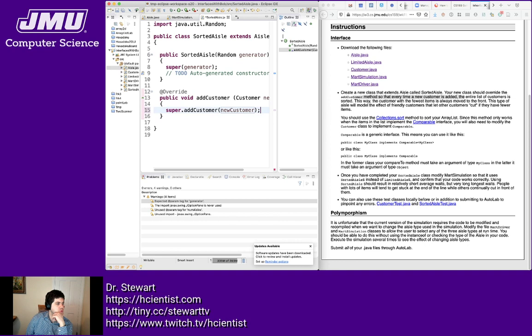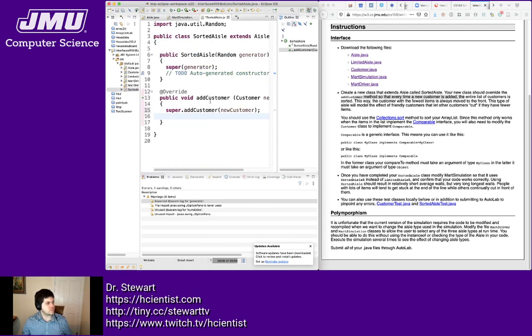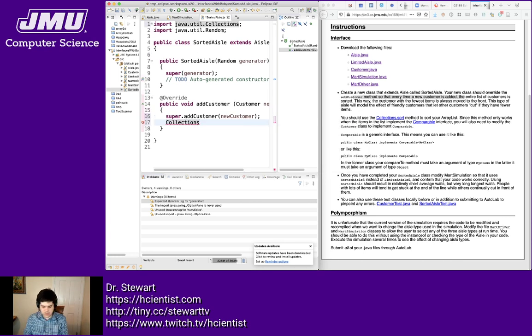So that's pretty cool. And then what we'd really like to do now is say that this line that we have inherited, and there's a convenient getter for it, or else we would not have easy access to it, actually needs to be sorted now. So, as it suggests in the write-up, we'd like to use the Collections sort.